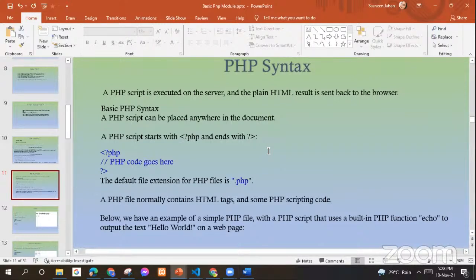And the default file extension for PHP files is .php. A PHP file normally contains HTML tags and some PHP scripting code also. Here is an example of a simple PHP file with a PHP script that uses a built-in PHP function, echo, to output text like hello world on a web page. Basically we use echo to view the output in a PHP program.